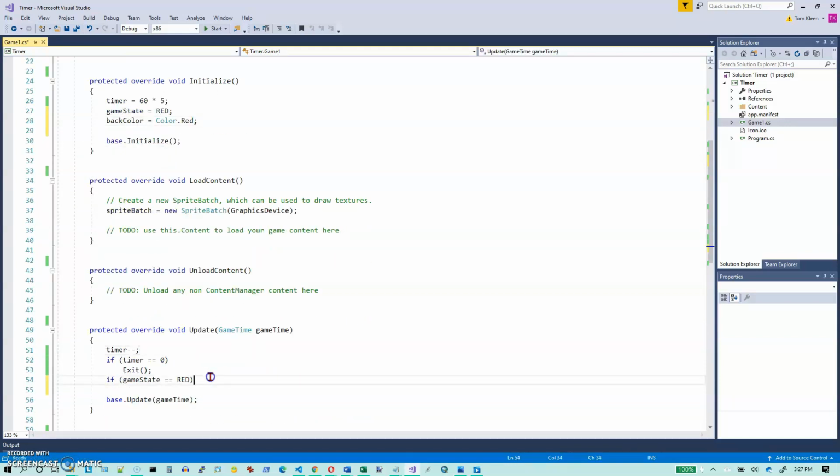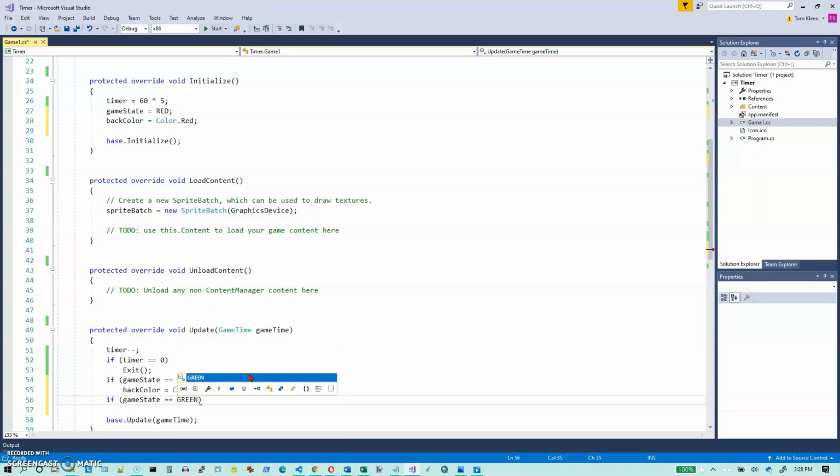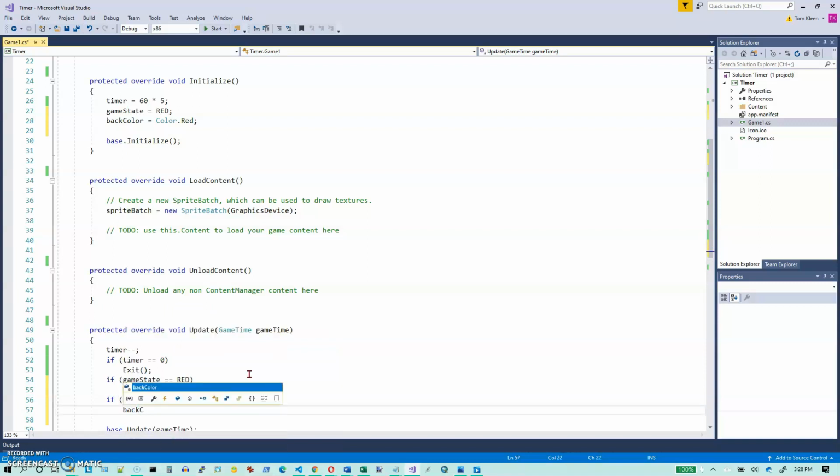Now down here, if game state is equal to red, then we will set the back color equal to red. If the game state is green, then we will set the back color, and I'm going to do lime instead of green. Lime's a little prettier.